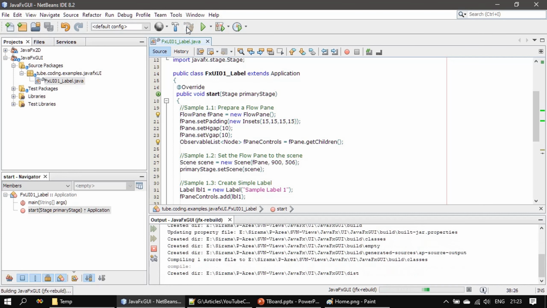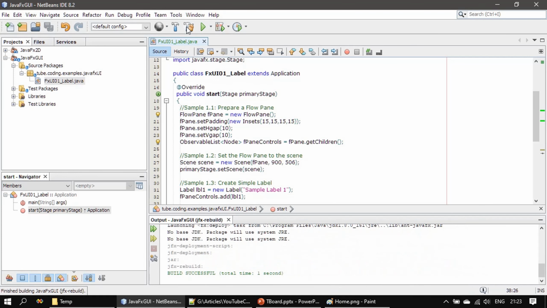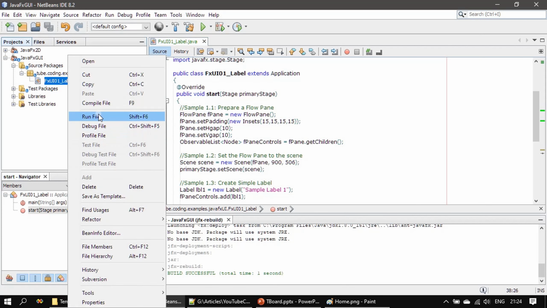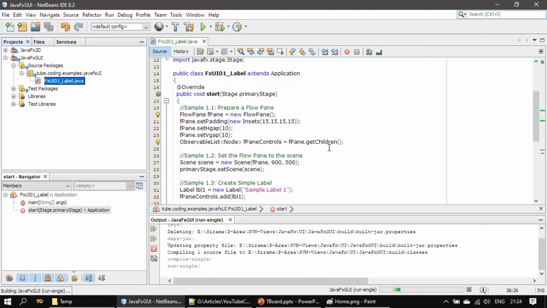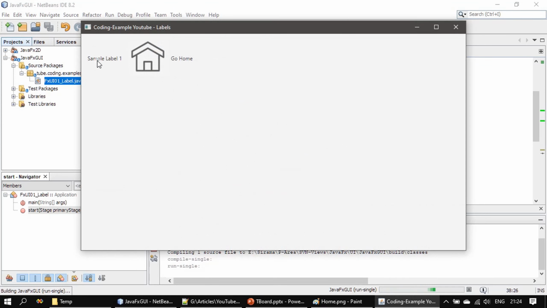Now we will build this and run the file. Now we have a simple label as well as a label with icon. Here the image is big. If you reduce the size of it, it will fit the label like an icon.